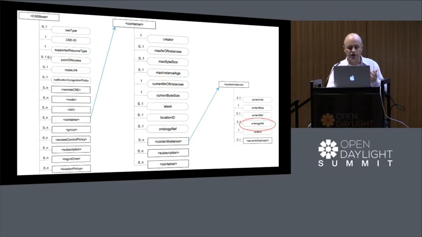There are some interesting attributes in that content instance. For example, one is ontology reference. A device may add additional information to the data in order to tell the consumer of the data what the data means in the context of an ontology. Or you may also have semantic explanations that tell the consumer of the data how to decode the data.